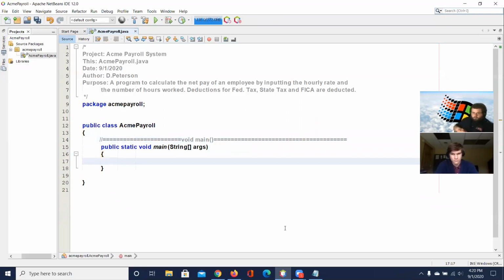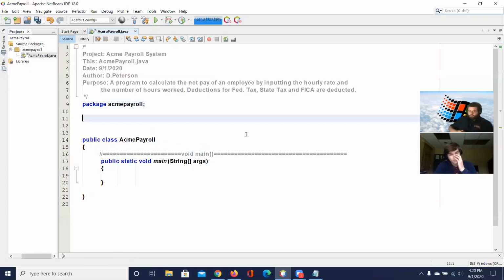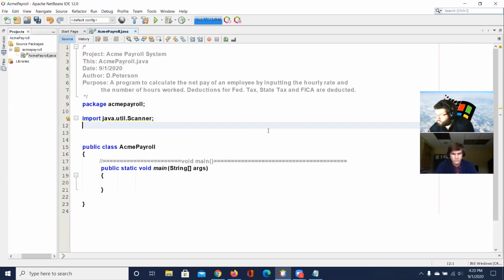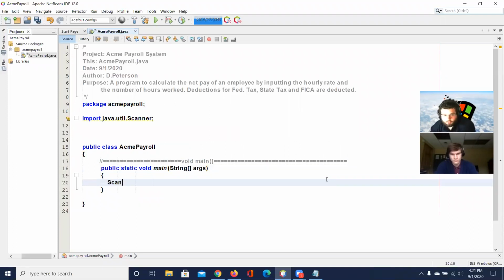All right. So, things I need right off the bat. Well, I know that I have to get input of an hourly rate and number of hours worked. So I must have a scanner. Got that. And then I'll instantiate a scanner down here. So it's a scanner.